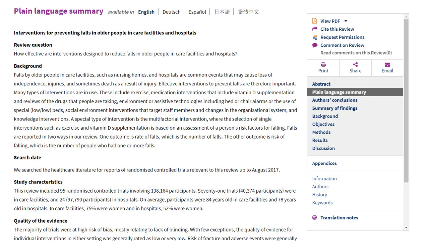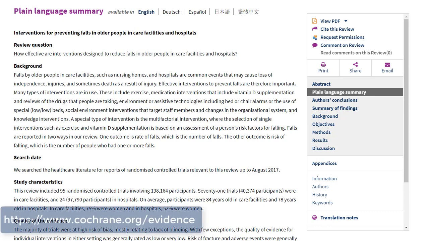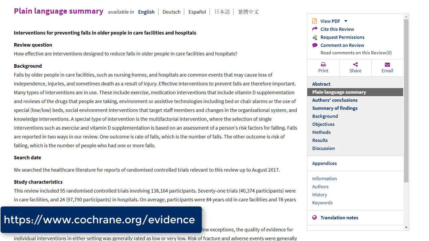The second section, often most important to consumers, is the plain language summary, also available in different languages. This sums up the review in everyday language so that non-specialists can understand it. Sometimes this is the only part of the review you'll feel you need to read. You can search plain language summaries at Cochrane Evidence.